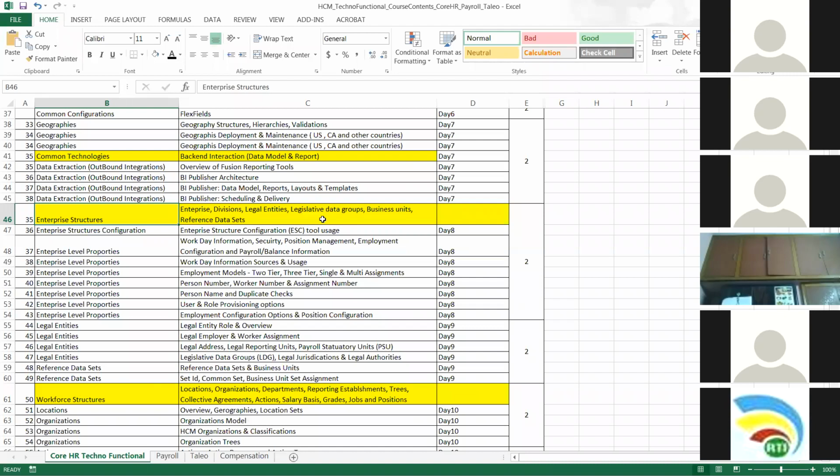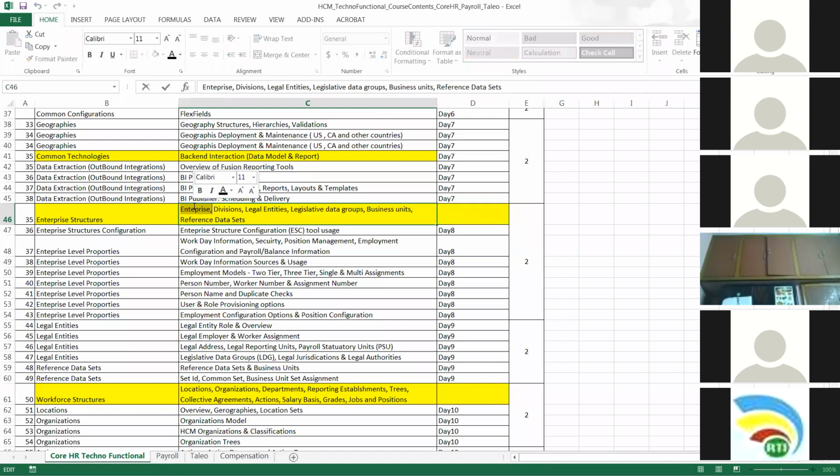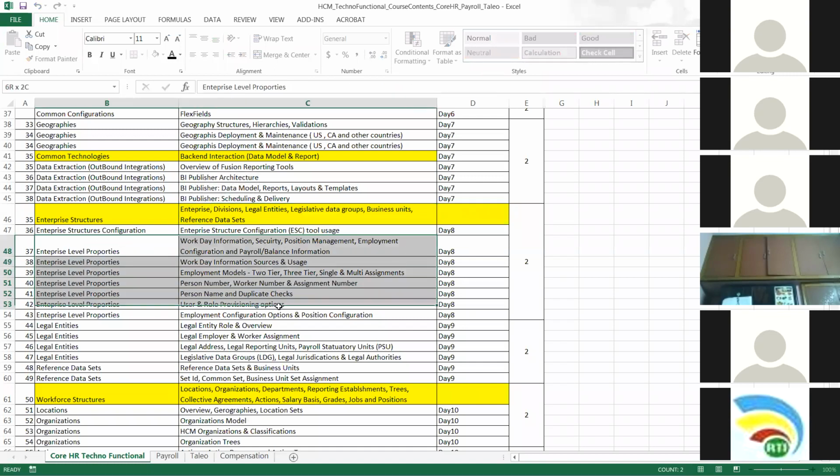So the various properties come under the enterprise, actually. So we're going to talk about what is an enterprise, and what the enterprise-level properties are, basically. There are many properties that come under the enterprise: employment models, as I said, person name and duplicate checks, and how you assign the username. How do you automatically assign usernames or roles to the employees who are employed under this enterprise?